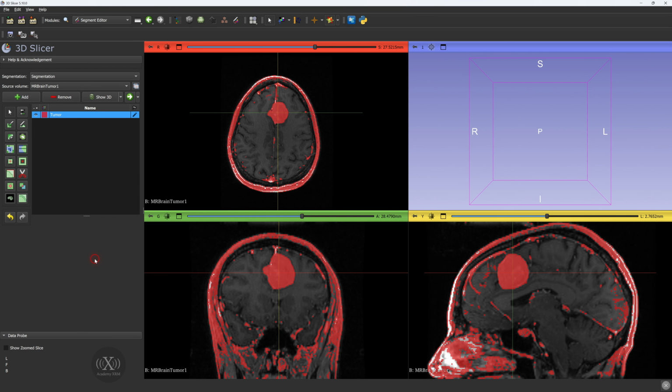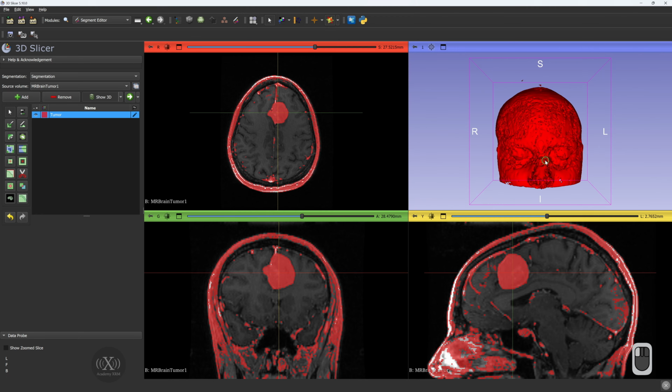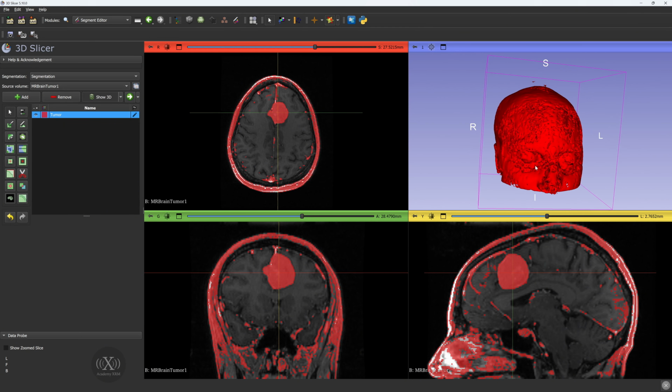And apply. Now you can see that the tumor is selected, but some other unwanted areas are selected as well. And if I show this in 3D by clicking the Show 3D button over here, you will notice that many different regions are included in the segmentation. In the next step, we are going to clean up the selection. For this, we will use the smoothing tool.